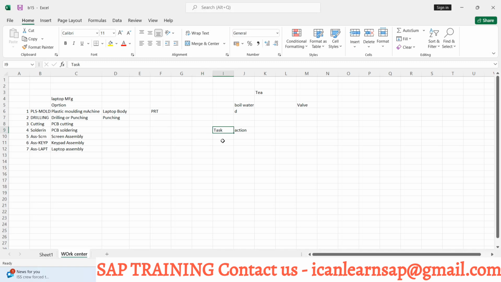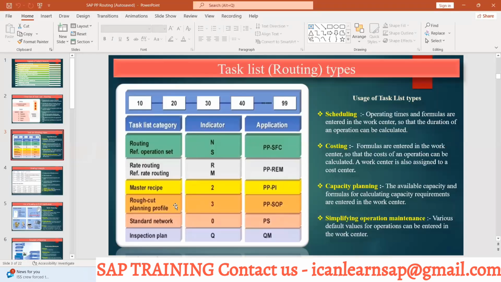And that list of tasks is called a routing, or it is called a recipe, or it is called an inspection plan, or it is called a maintenance plan. So these are the different types of task list we are going to use. Routing is simple. Whatever we are discussing right now, it is a sequence of operations. Master recipe: whenever you prepare any chemical product like food, oil, or pharmaceutical medicines, there is a recipe. In process industry, the routing is called a master recipe.